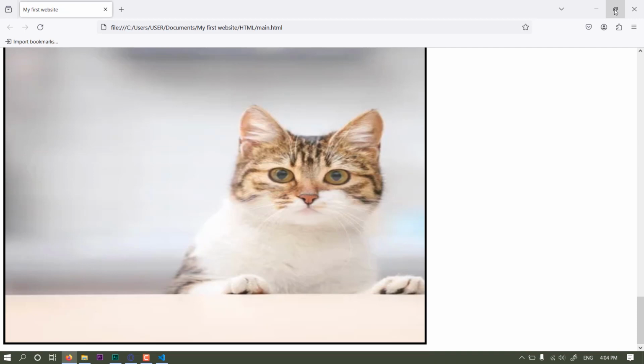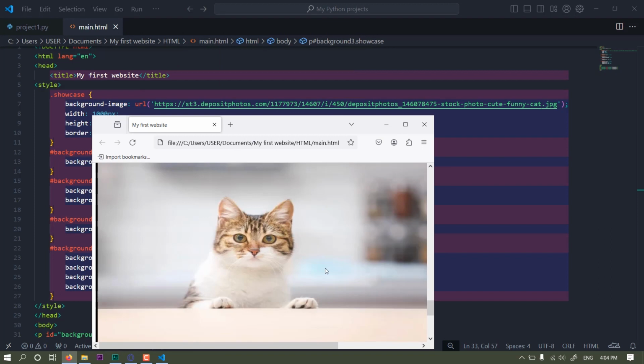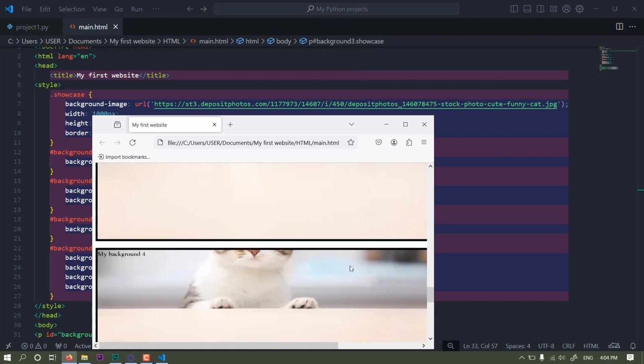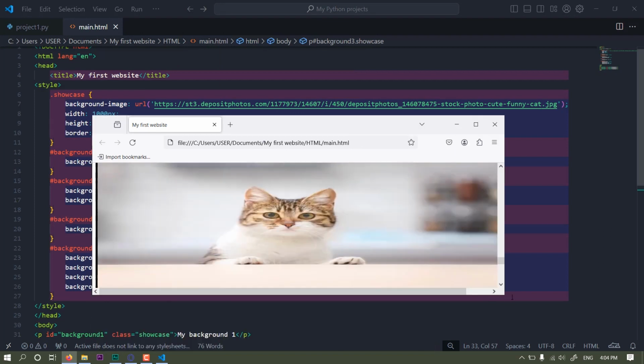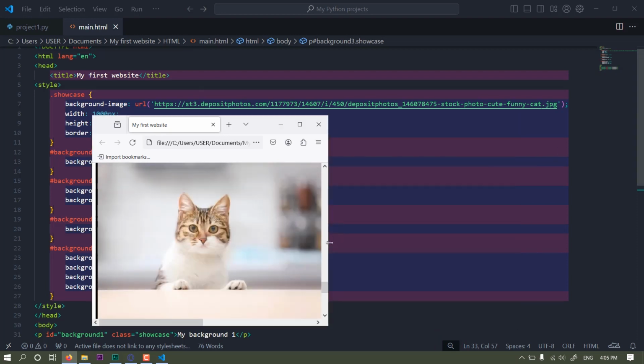Now, if I resize it, there we go. As you can see, it doesn't matter how you resize it, it will make sure that the image will also be resized to cover the whole element.